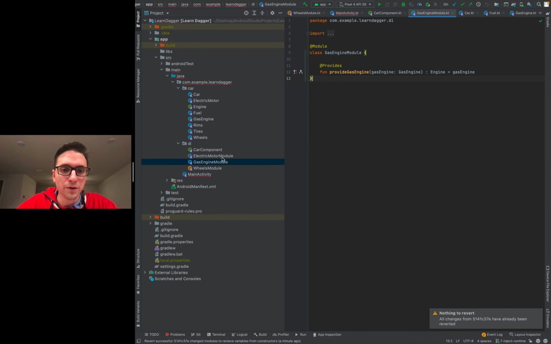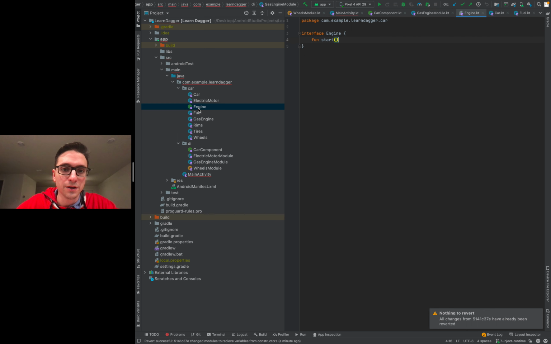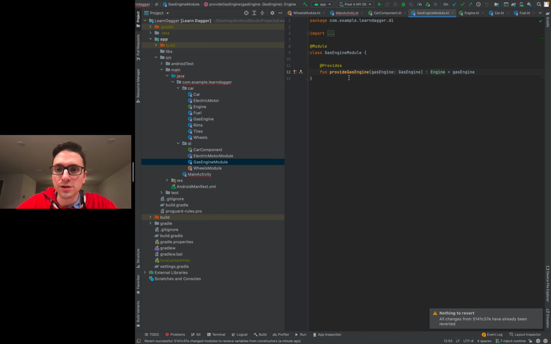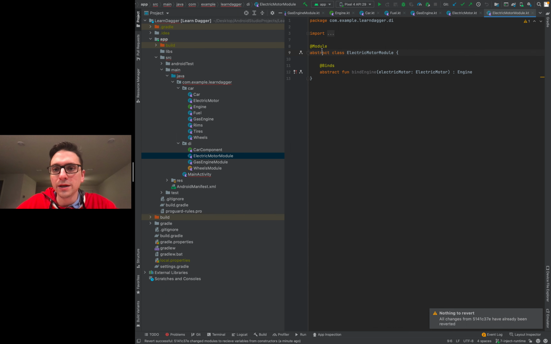The other two ways, let's see, there's the gas engine module, and this is also using provides, but it's returning an interface. Remember, engine is an interface. You can see here, engine is an interface. So that's the other way with gas engine module. And then the third way is by making it abstract, also annotated with module and using abstract functions to bind engine and using the binds annotation.